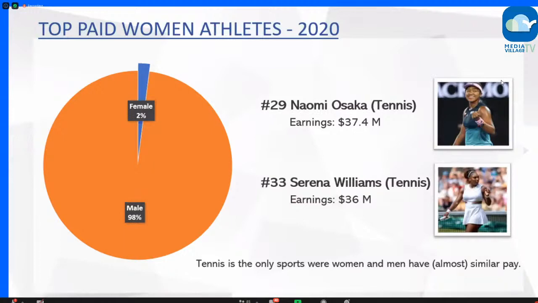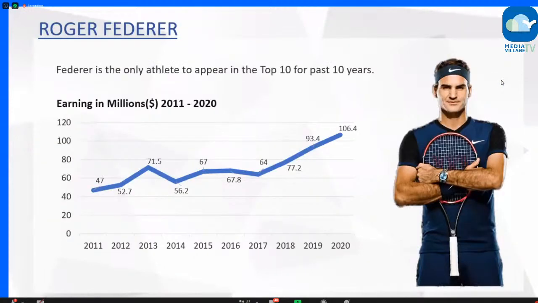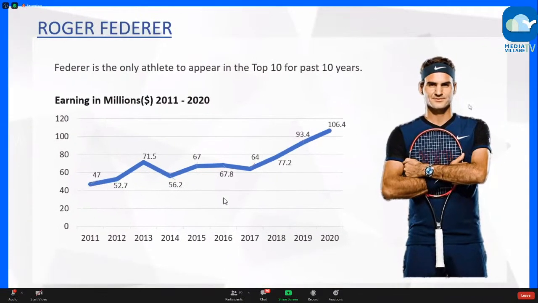So I further drilled down and I found that Roger Federer, the tennis legend, is the only athlete to appear in the top 10 for the past 10 years, starting from 2011 till 2020. And in 2020, he earned the top spot for the first time in his career. This graph shows a progression of his earnings in the last decade. In 2011, he was earning 47 million US dollars, and in 2020, it's more than double at 106.4 million US dollars. So this is another simple chart. Now we have created almost 5 stories out of a simple data set.